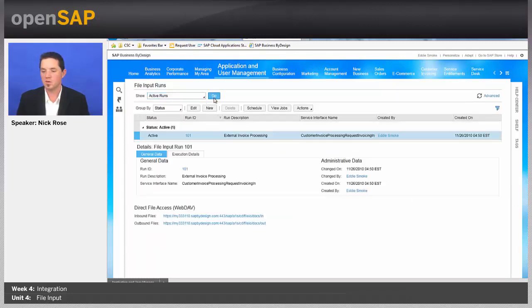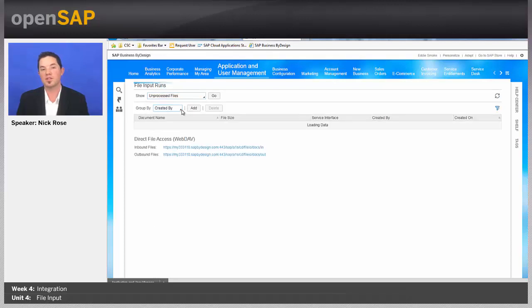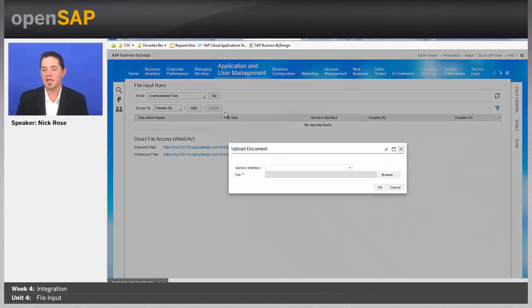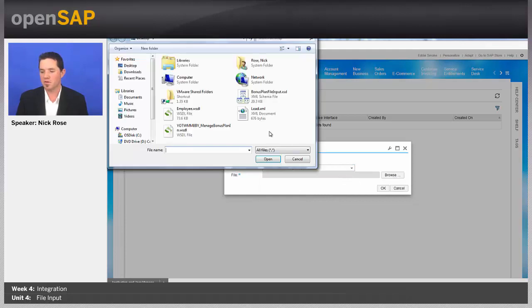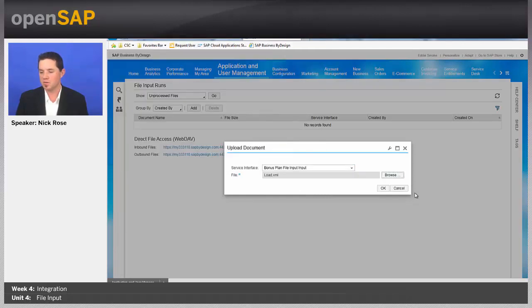And I can see whatever the current runs are. So runs are the actual scheduling and processing of files. I'm going to open this up and go to unprocessed files. Now you can see here, I can go ahead and say add. It's going to ask me what interface I want to add this for. I want to add this for my bonus plan one. And let's go ahead and find my file. Here's my load XML file.